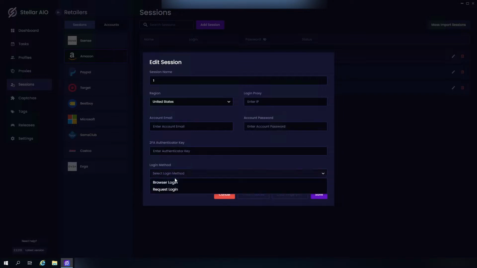Next up, we have login method. Now we have two types of login methods. We have browser, and then we have request. Now if you choose browser, whenever you start an Amazon task, a browser will pop up where you will need to log into the account manually. Now request will use your 2FA Authenticator Key to log in. This is fully request based and no browser will be needed.